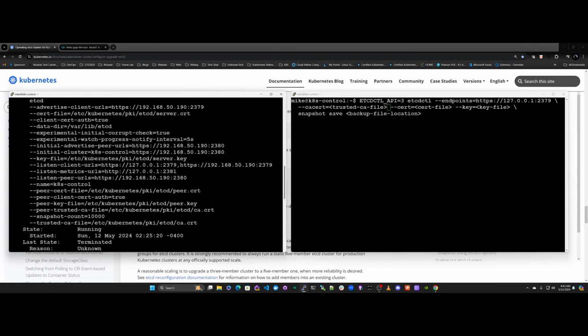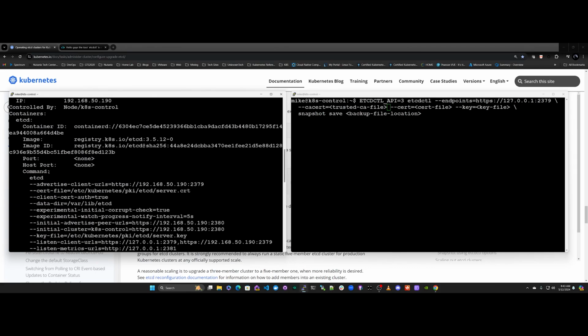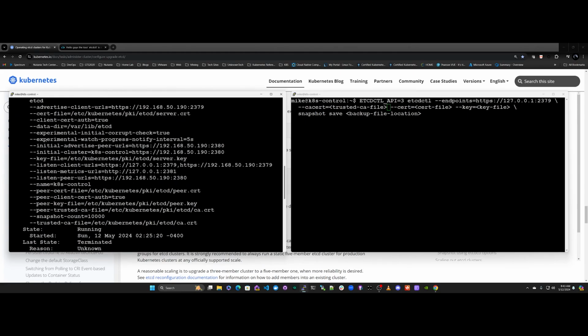Okay, now when I scroll up, you can see here under command, under etcd, there is a bunch of basically paths to where all these things are located. So you see the cert file, the CA cert, okay. Where is that? So let's look for that. And the CA cert, if you scroll down here, is right here. CA.cert, right? So trusted file. So what you're going to do is put in the location of this file. So the trusted CA file is here.